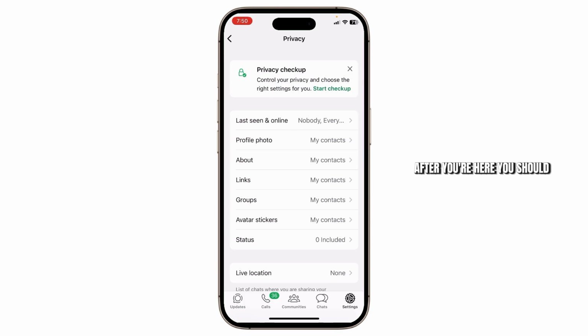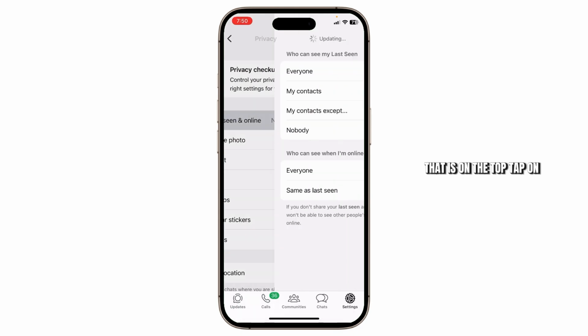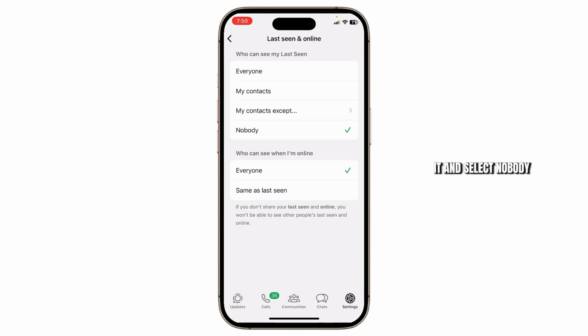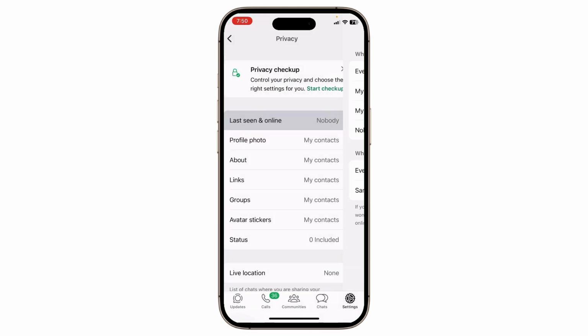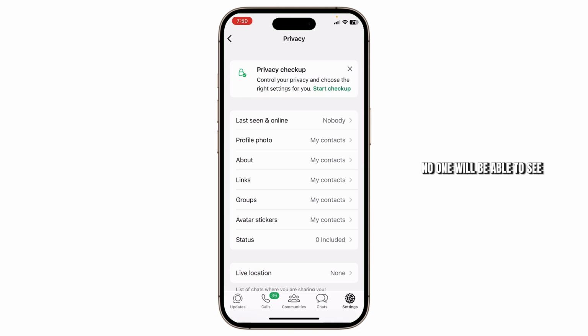After you're here, you should see your privacy settings. So right here, what you'll need to do is for your last seen and online, that is on the top, tap on it and select nobody. After you've selected nobody, you can do the same for who can see when I'm online as well. You can just tap on same as last seen, and after you've done that, no one will be able to see if you're online or when you were last seen on WhatsApp.